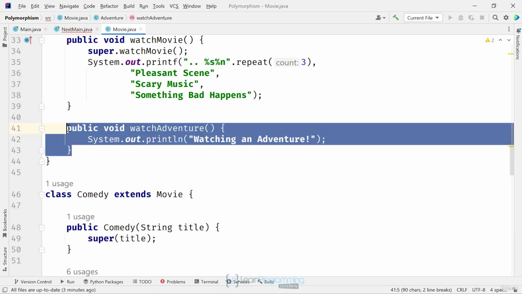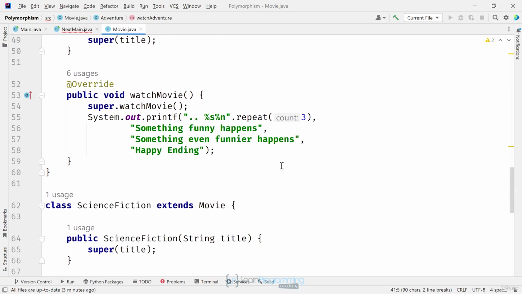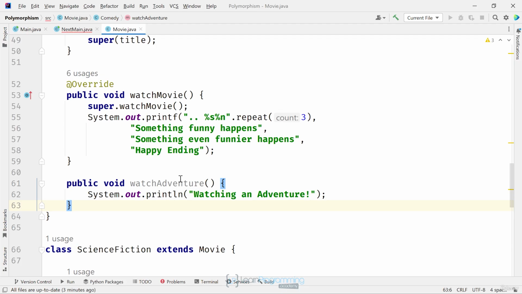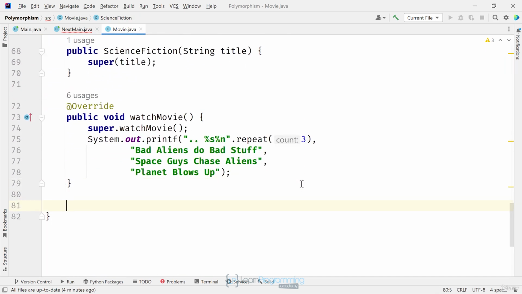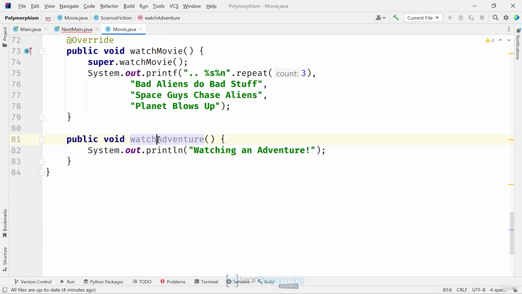Let's copy that method. I'll paste it in the comedy class, and I'll change the name to watch comedy and then change the text to watching a comedy. And I'll repeat that for science fiction, so I'll paste that method in the science fiction class. Change the name and change the text this time, making it watching a science fiction thriller.